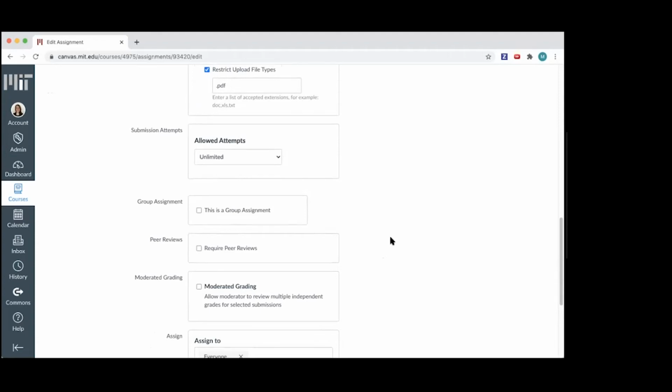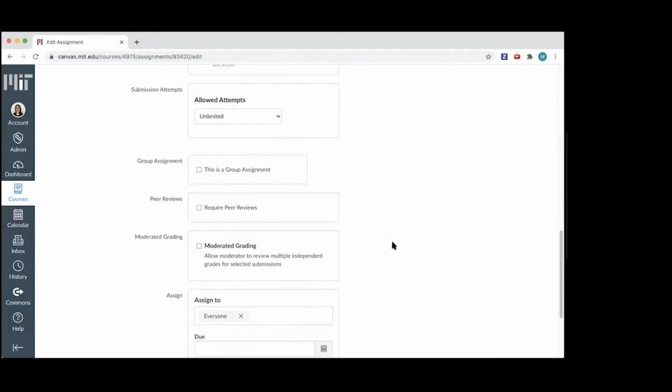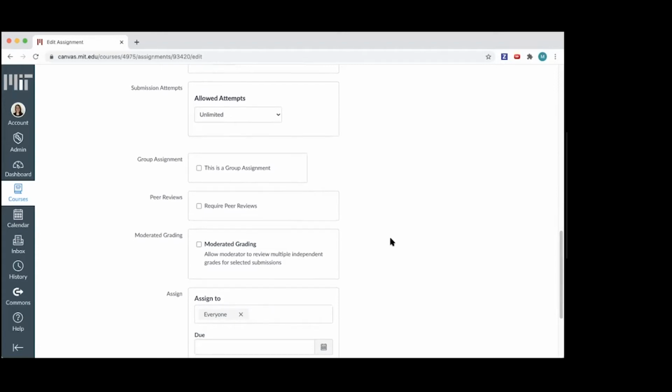So you can create small groups of students within your Canvas site. And when you designate something as a group assignment, just one person from the student group needs to submit it, and it will apply to all of the students, and then you can choose whether to grade them individually or to give one grade that will apply to everybody in the group. You can include a peer review component to your assignment.